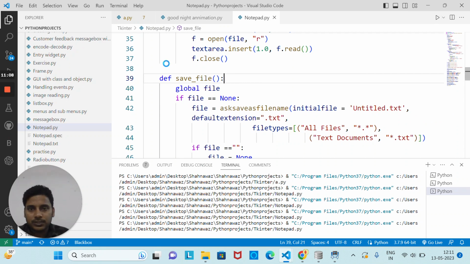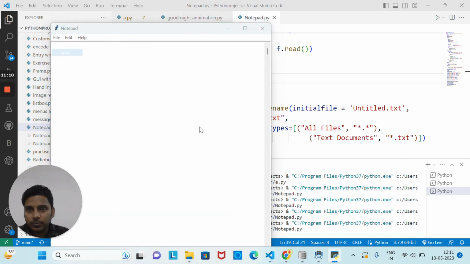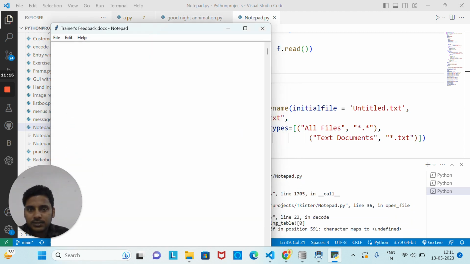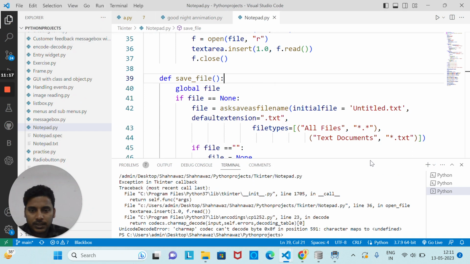Let me first show you. Let's suppose I click on File, click on Open, and suppose I want to open this file, like this, you can see. Right now there is some error because there is no file which belongs to this one.